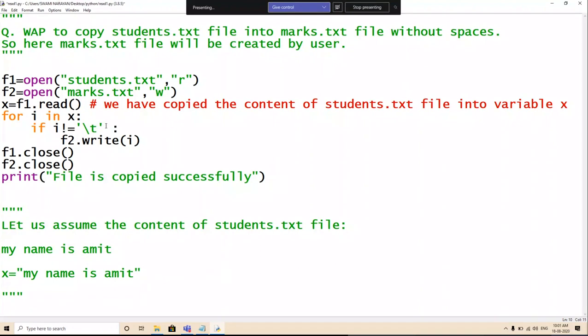So i is not equal to backslash t, and we have to check one more thing, that it should not be equal to space. i is not equal to backslash t and i is not equal to space. You should understand that backslash t is also space because you cannot see the backslash t in a file. It will look like a space only. So always remember, consider backslash t like a space, but you have to compare it with backslash t.